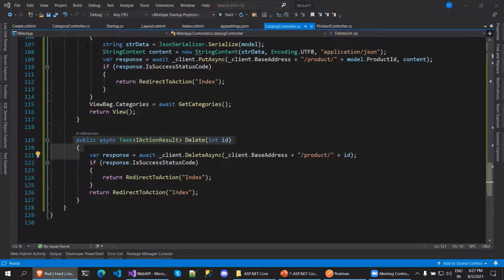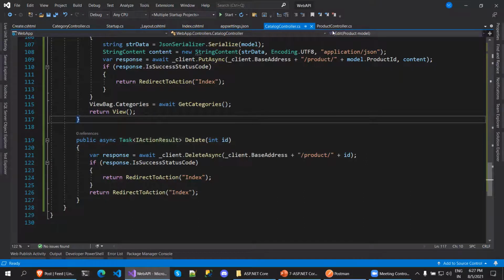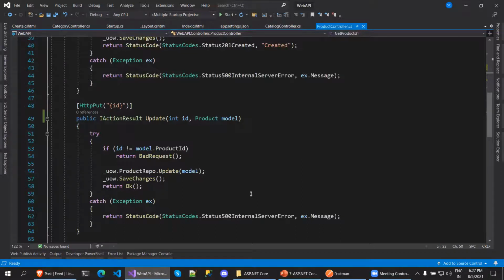Can you please show the API controller of the product? API controller of the product. This one. Yes.